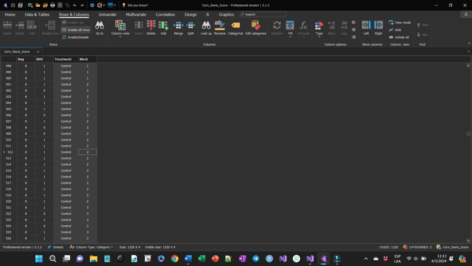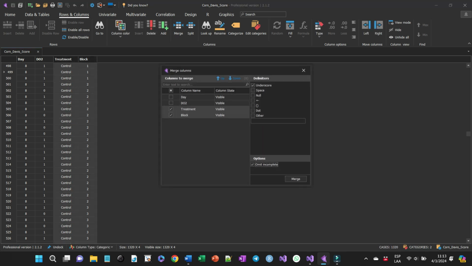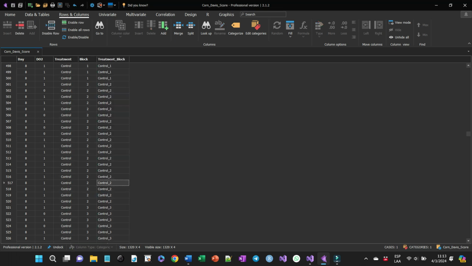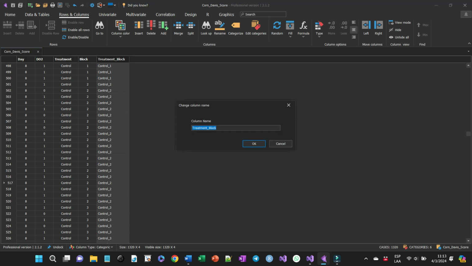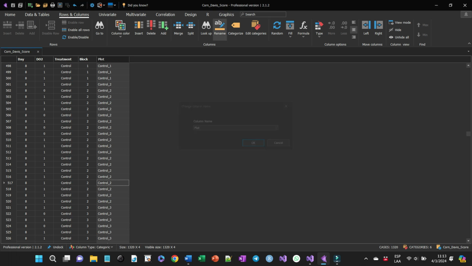Click the Rows and Columns tab, select the treatment and block columns in the data table, and then click the Merge button. In the dialog box that appears, both columns are already selected. If not, select them. Click the OK button. A new column is created. It has a unique identifier for the plots within the blocks. Let's rename it Plot.